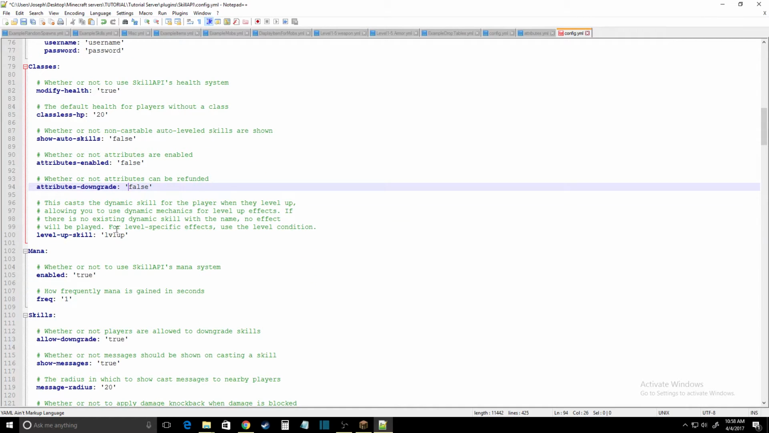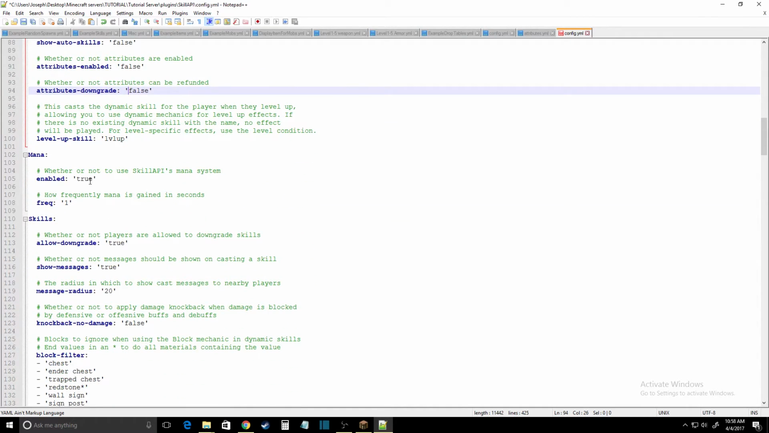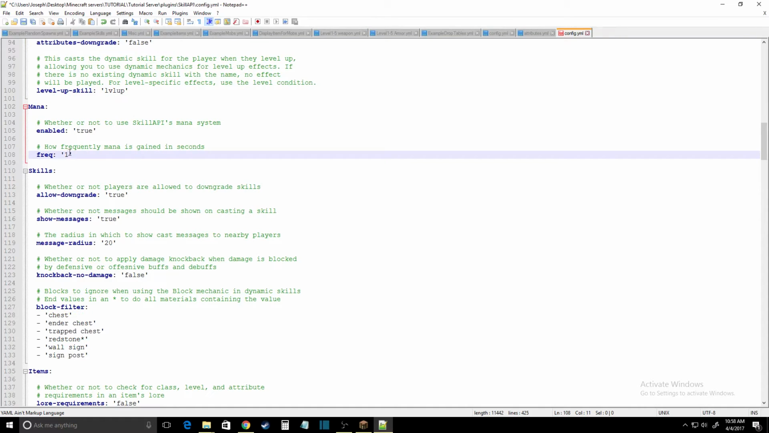Level up skill. Yeah, not very important. This is the frequency I was telling you. So 1 is, you know, seconds. So maybe every 5 seconds you gain that mana regen.